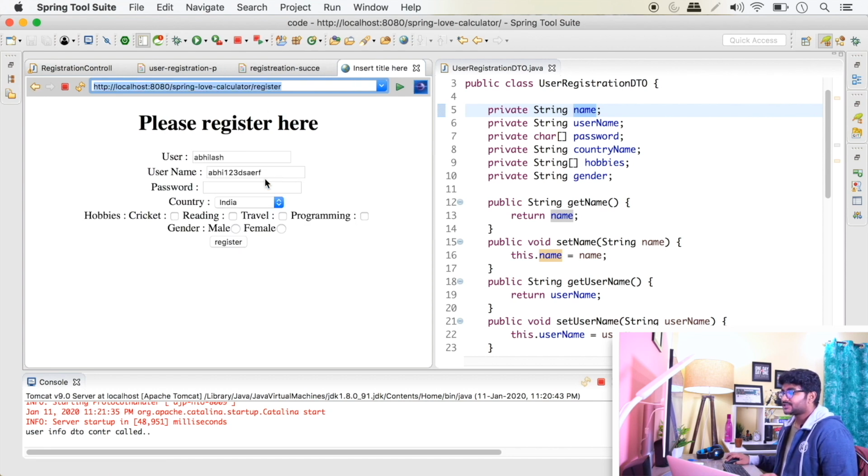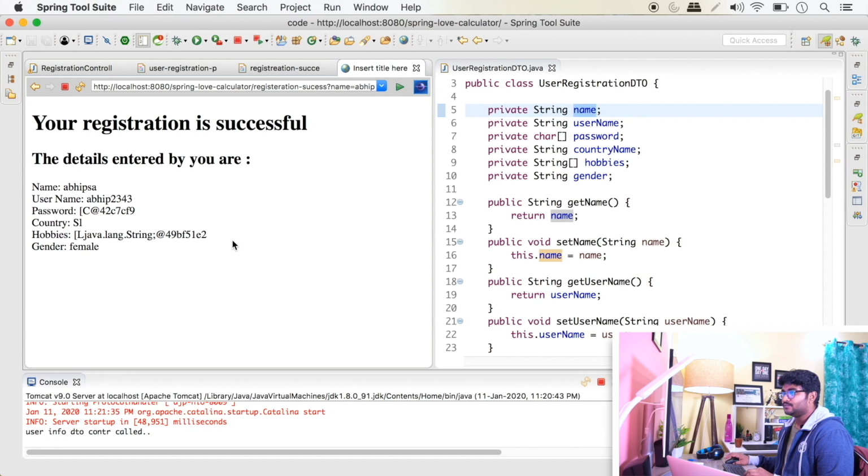Right now I got my registration page, with default values that I want to overwrite. Let me fill in some new values. Let me say Abhipsa, and the username is Abhip123 or something. The password is, let's say, hello1. The country, let me choose something else, let's say Sri Lanka. Let's say she loves cricket, reading, and traveling, and she's a female. Abhipsa is my sister and she doesn't know programming, so I don't need to tick this box. Now I'll click register, and boom, we get all our results right here.